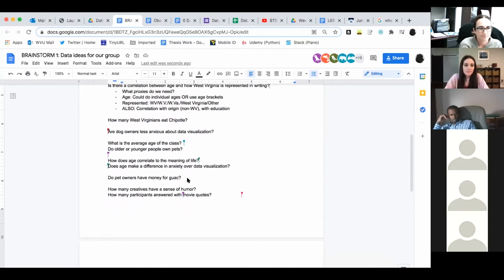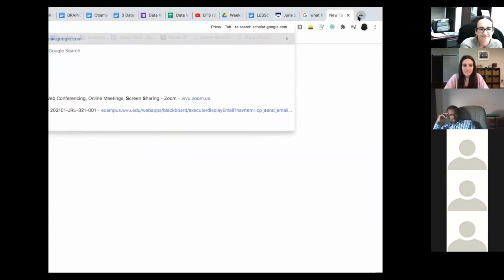Now, do pet owners have money for guac? I love that. I would love to see that. Is the number of pets you own related to your tendency to buy guac? This is what we might call a spurious correlation.